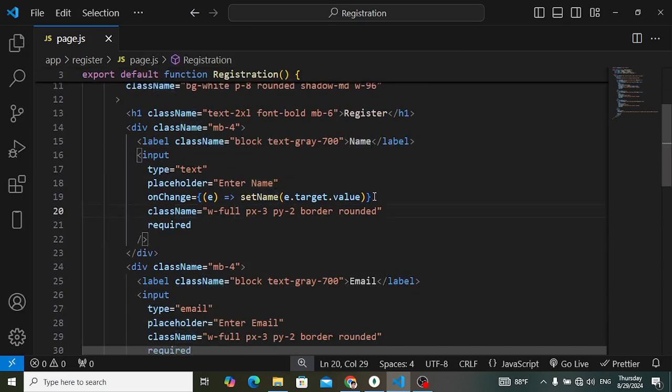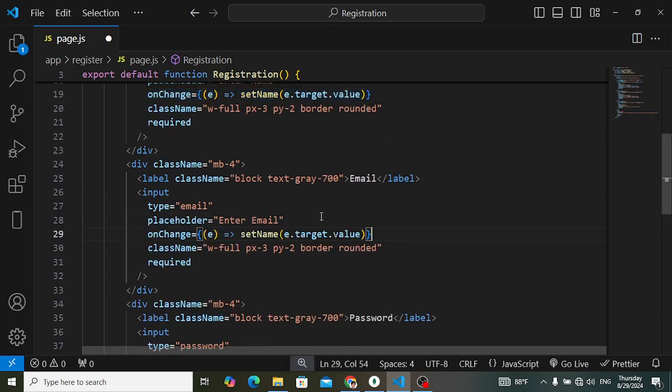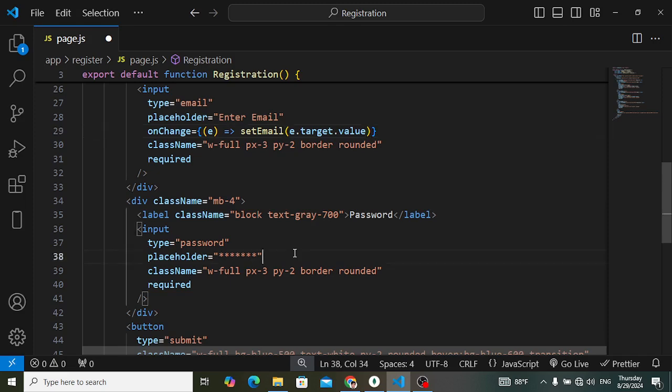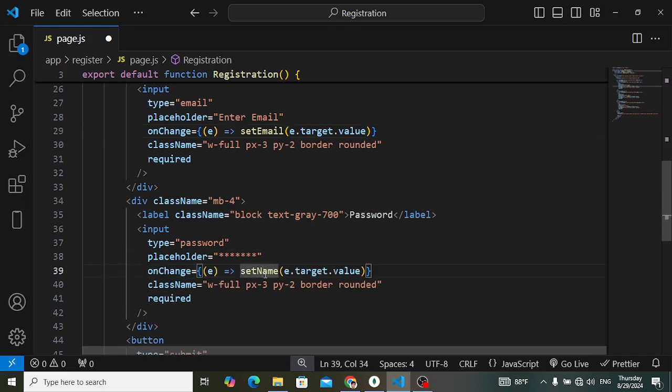Let's do it for email and password also. Just copy this line and paste it for the email. Update this to setEmail, and paste it for the password also. Update this to setPassword.